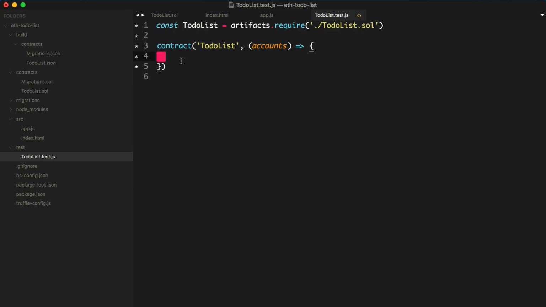So the first thing we'll do is actually get a deployed copy of the smart contract with a before hook, okay? And we'll do that like this. We'll basically just say before each test runs, that's essentially what this means. We're going to pass in an asynchronous function, which will allow us to use the await keyword. Let's say this.todoList equals TodoList.deployed. Okay? And before each test runs, we'll have a copy of the to-do list that's deployed to the blockchain.